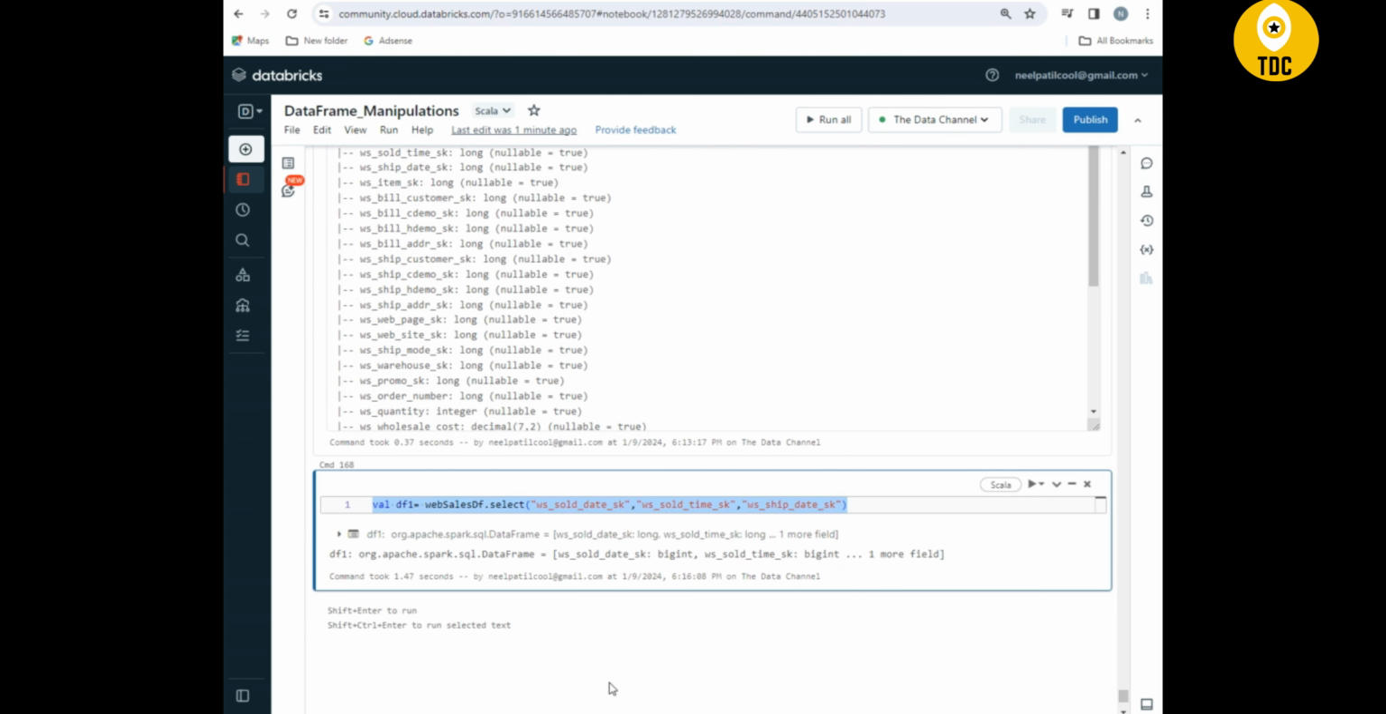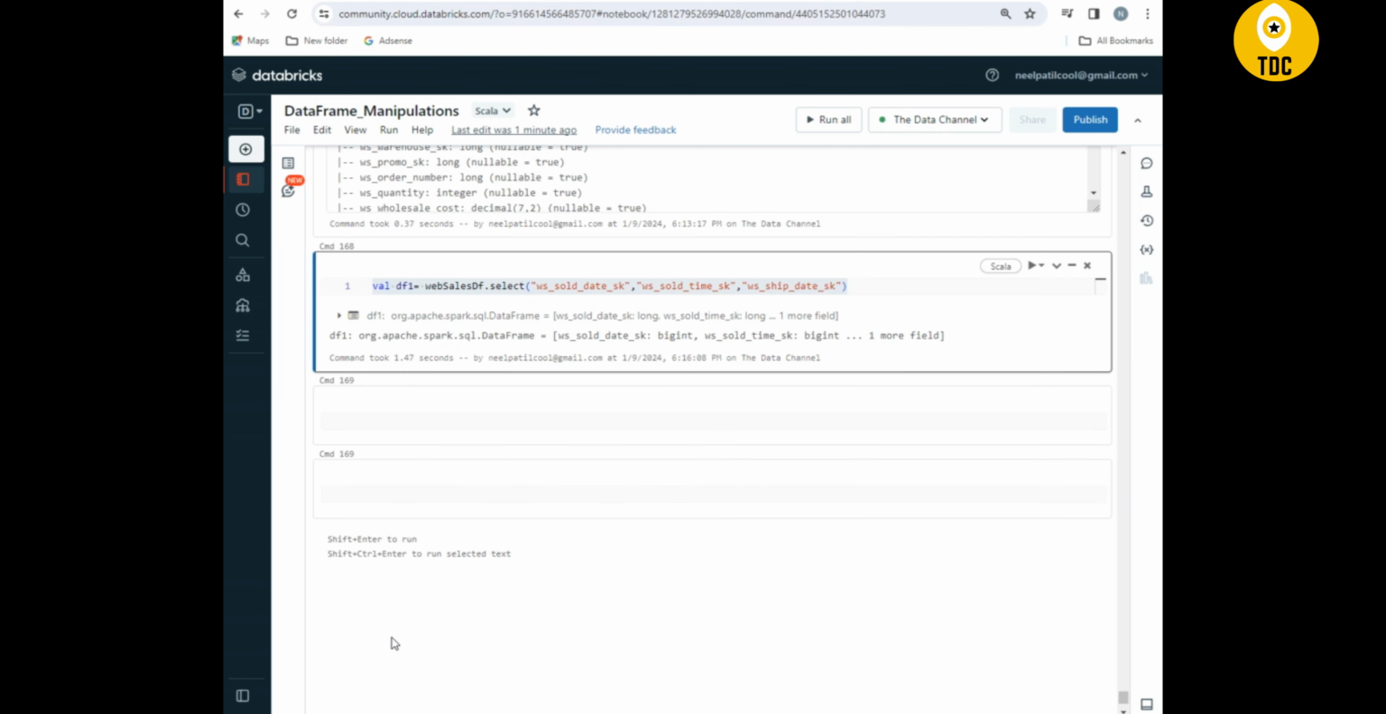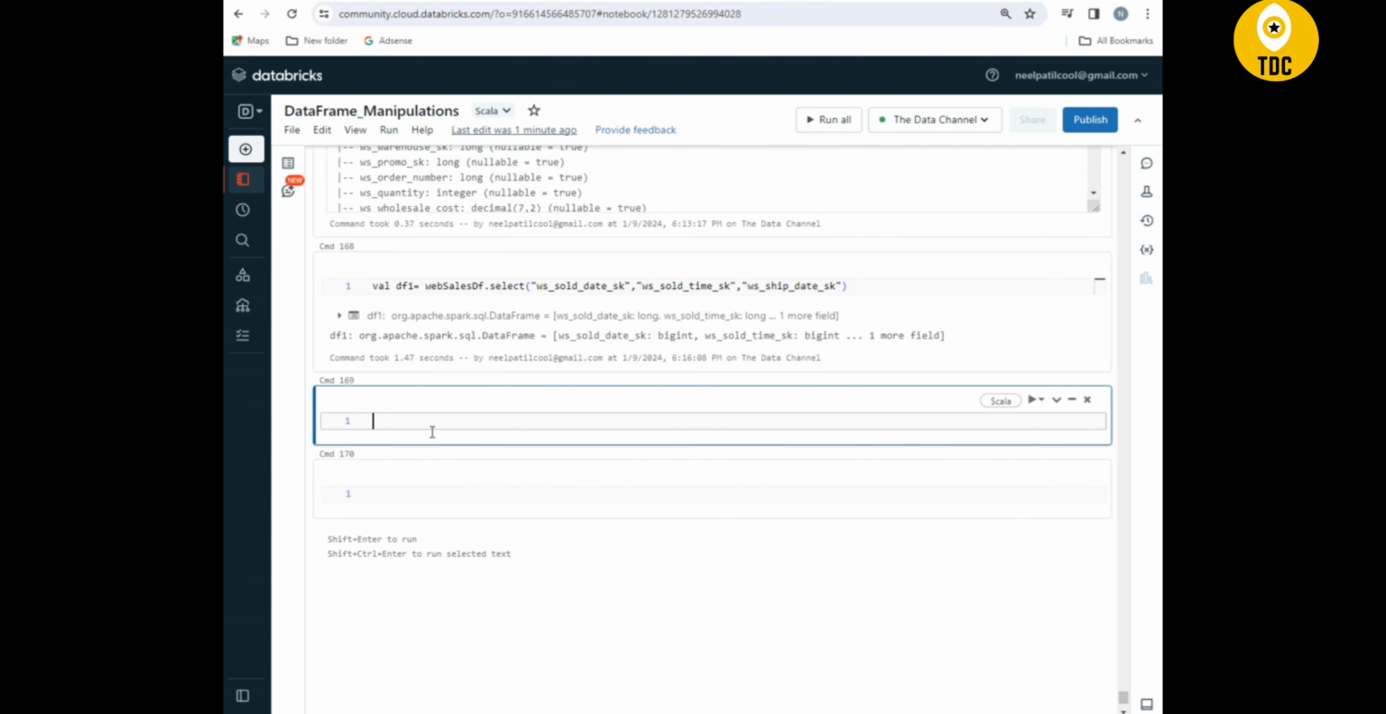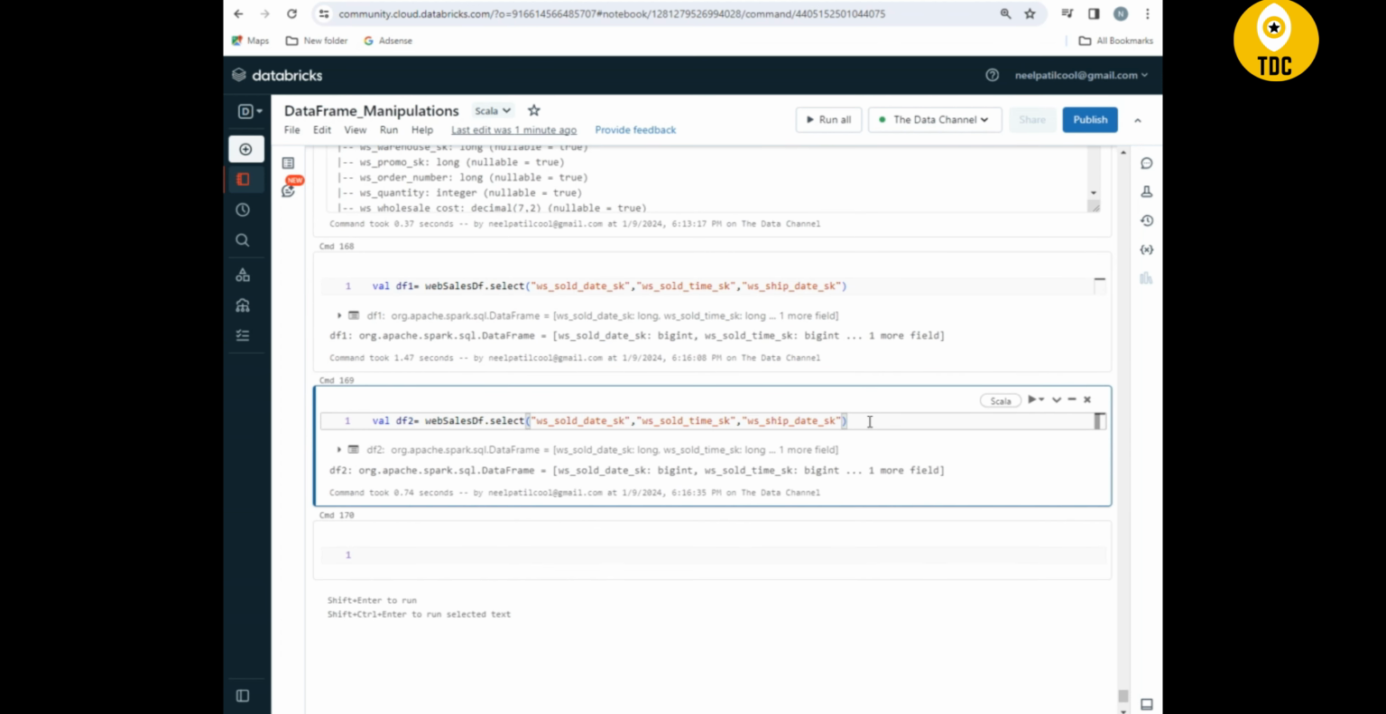So similarly, I'll do the same operation here. And I can call it df2, right? So I have two data frames after this execution, right? Two data frames I have, with the same number of columns and same column names, right? So easily we can perform the union operation.